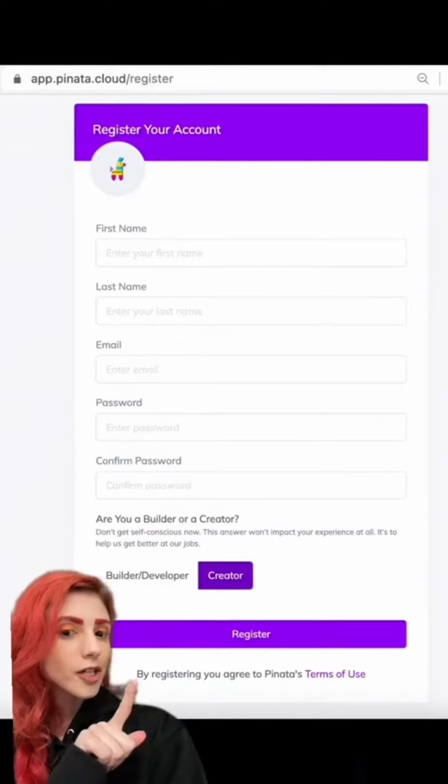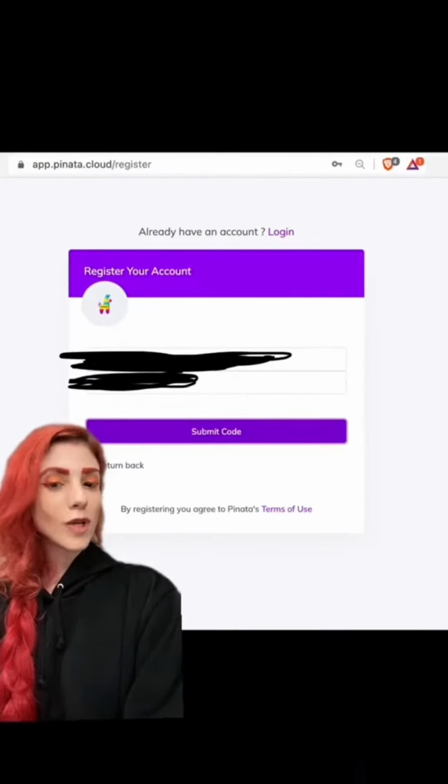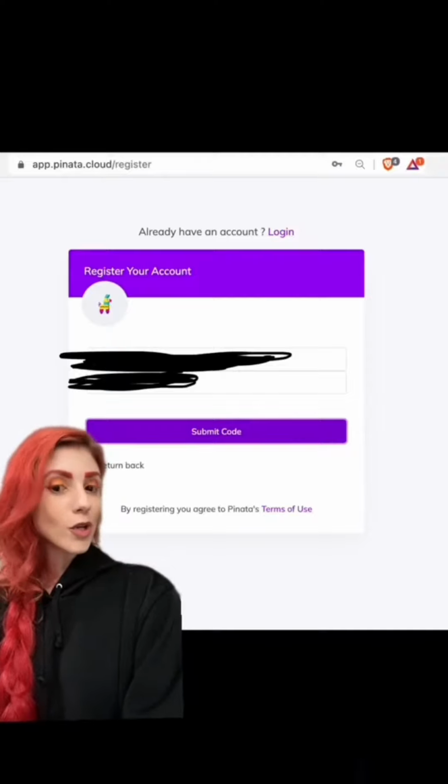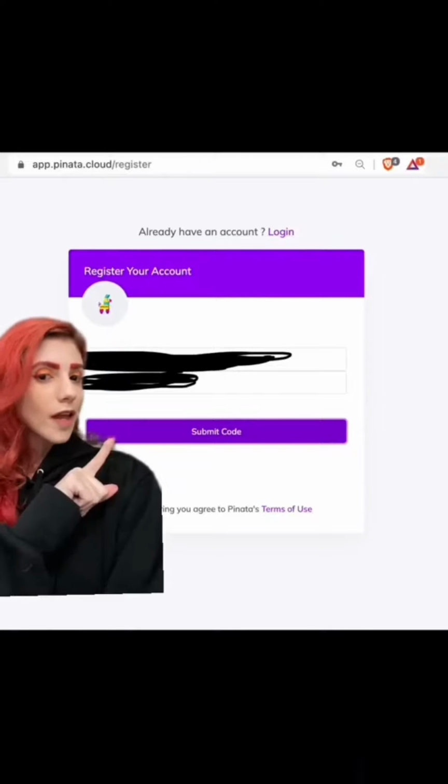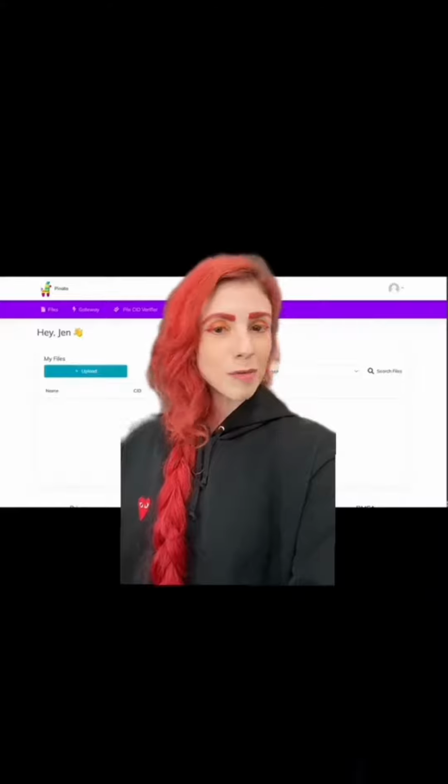Then hit register. Next, you'll be brought to the screen where you have to once again enter your email and also a code that was sent to your email. Fill that out, submit code. You will then be brought to your dashboard.